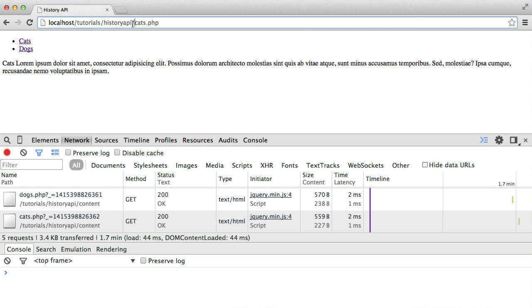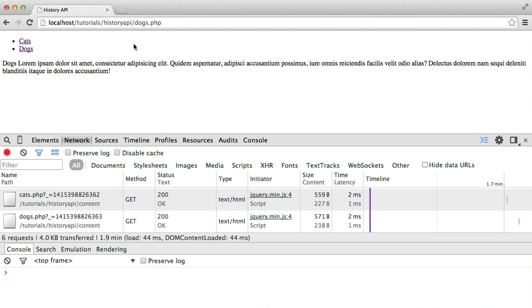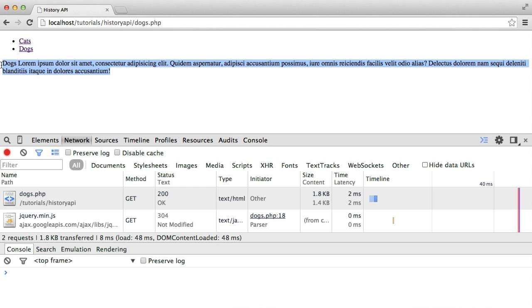Now these pages, cats.php and dogs.php, do actually exist. When I land on dogs.php, for example, it still loads the same content. And this is really important because the History API should not be a drop-in replacement for pages that actually exist. To do something like that, you'd use hashbangs at the end of URLs, which are commonly not advisable to use.